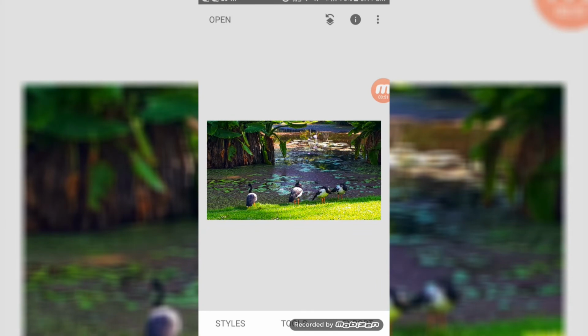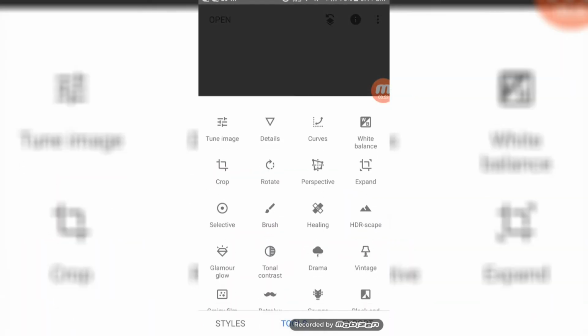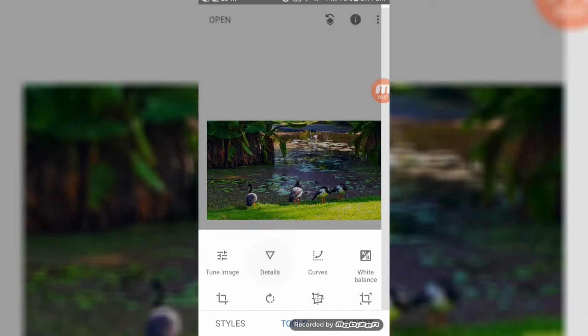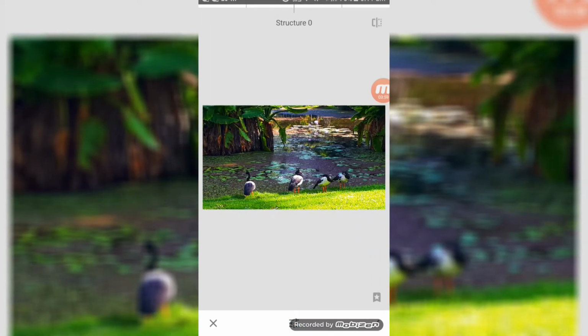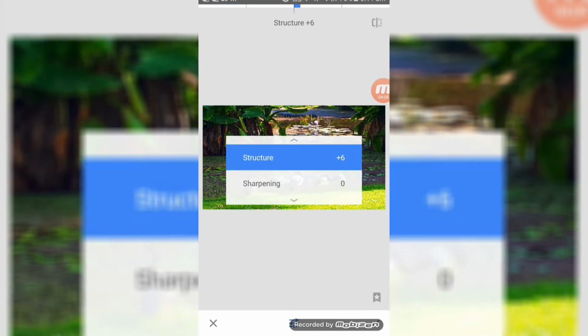So that's looking good. Then I'm going to go back into Tools. What else can we do? There's so many things available to us. If I hit the details, what options do we have? We have Structure, and if I swipe right or left on that, you can see a slight difference there. And Sharpness. I always tend to sharpen my image just a little for a thumbnail.